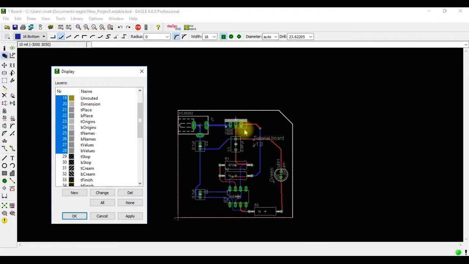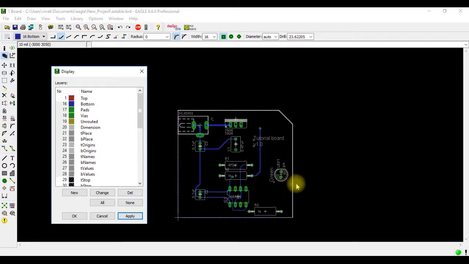Now the top layer is of red color. You can see here, right now it is selected. See what happens when I switch it off. I just have to click here, unselect it, and click apply. So it's gone from here. Actually, what just happens is it's switched off in the display.